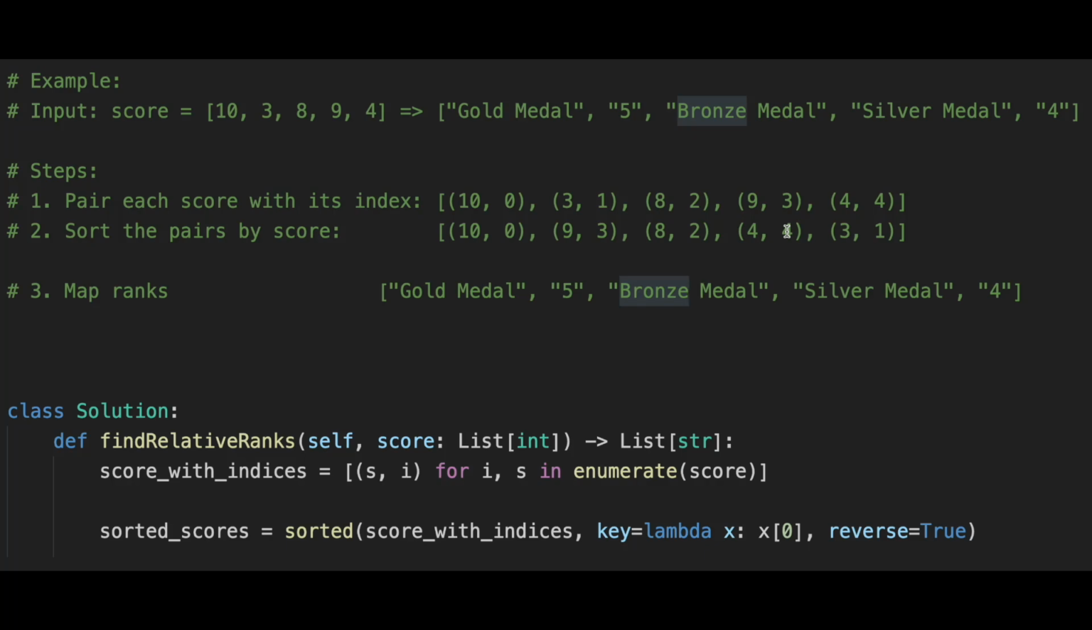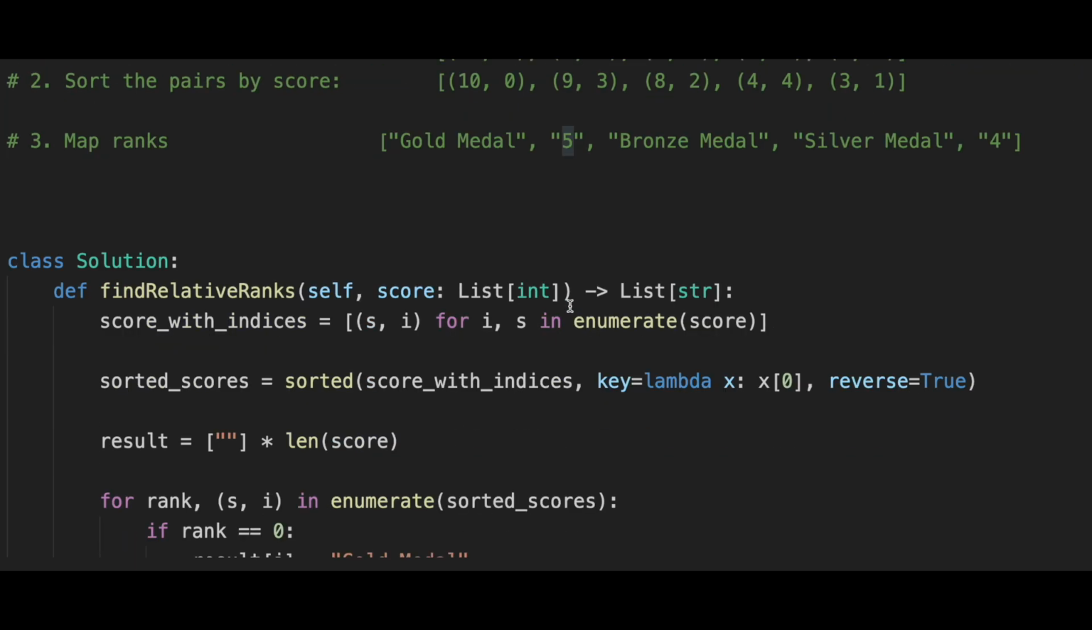For the next one, we just set the value at that index to whatever the place is. For example, for index 4, it's the fourth element, which means this player has the fourth highest score, so we set the value to 4. For the last one, which is index 1, we set the value to 5 because this is the last element in our array, so the index in the array plus 1 gives us 5. That's exactly what we are doing here.